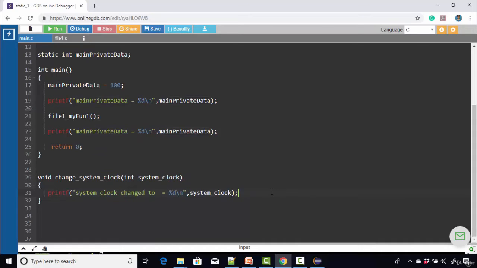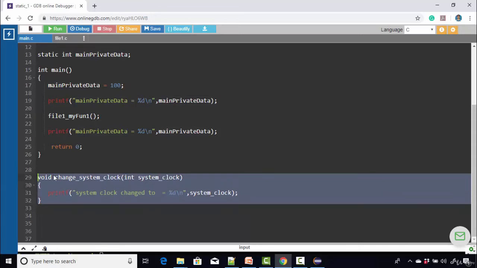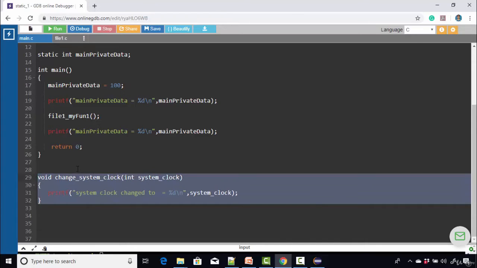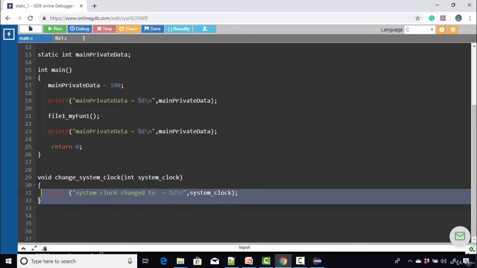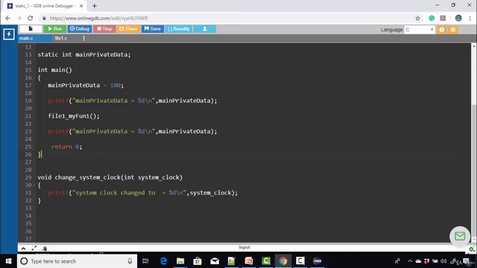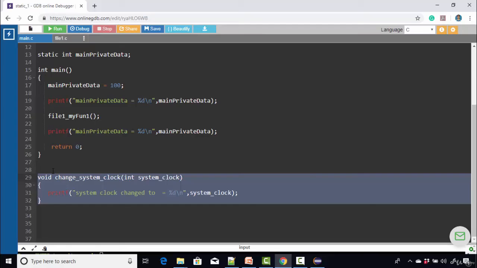and print this value. So now let's say for main.c, this is a very critical and important function, and this function should not be called from other files. The developer who wrote this function wants only functions of main.c to call this function. So functions outside the file main.c should not call this function.